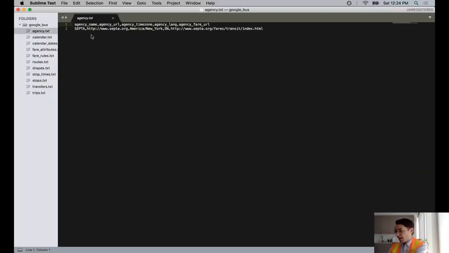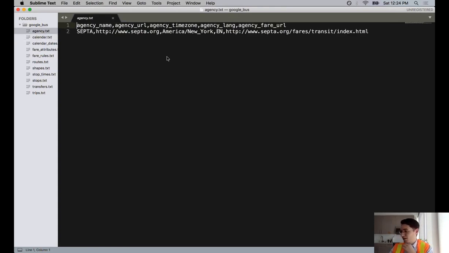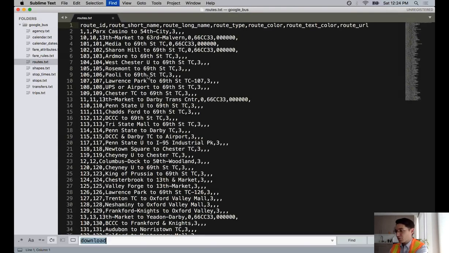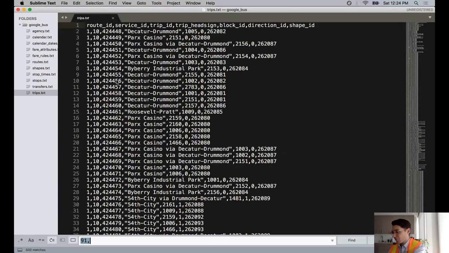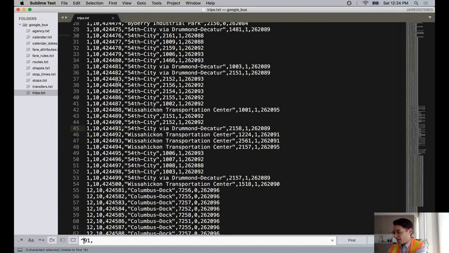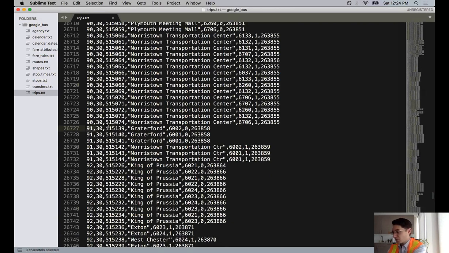So if I take a look, here's our agency, so we can see that this is SEPTA, and I'm using a different computer, otherwise this would be nicely color-coded for me. I can then go into our routes, and if I find the 91, here is our 91 bus, which is between the prison and Norristown Transportation Center. Its route type is 3, which says it's a bus. Then we can go into our trips file, and here we can find everywhere that we have a 91 trip. And here are the 6 trips, the 3 round trips where the 91 operates.